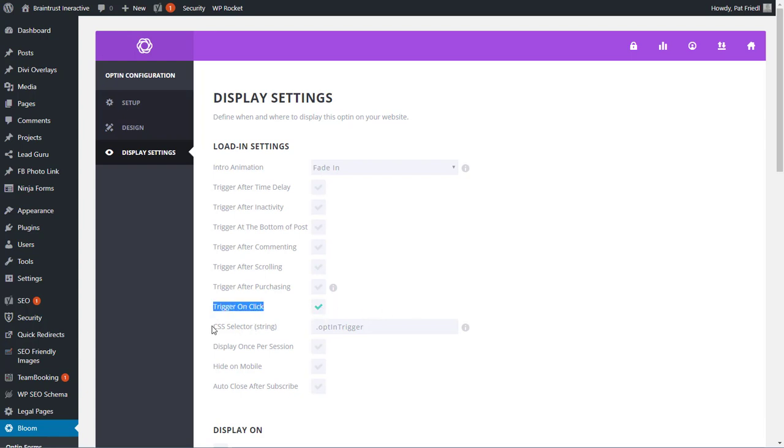Then let's go down here, and it's the CSS Selector. What a CSS Selector is, it's either a CSS class or a CSS ID. You know these things if you're working with Divi or any kind of other WordPress theme builder, that sort of thing. Well, let's just call this opt-in trigger. We'll add in a dot, a period, and opt-in trigger, and that is a CSS class.